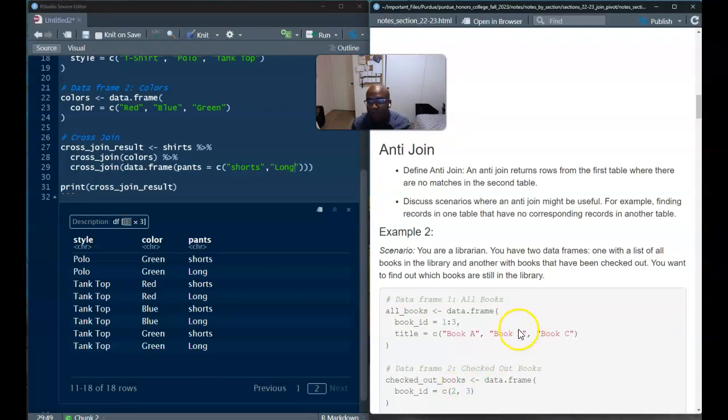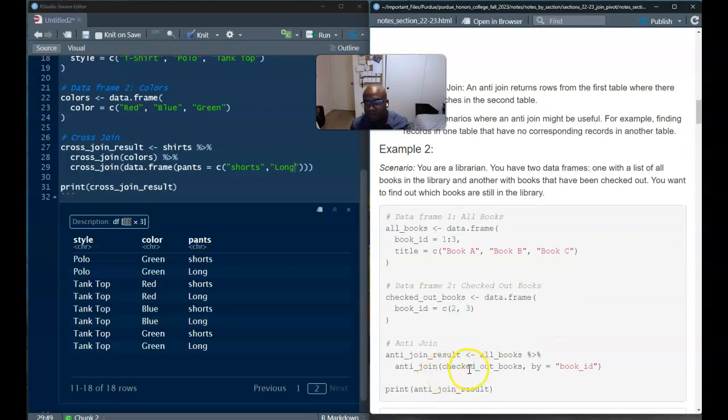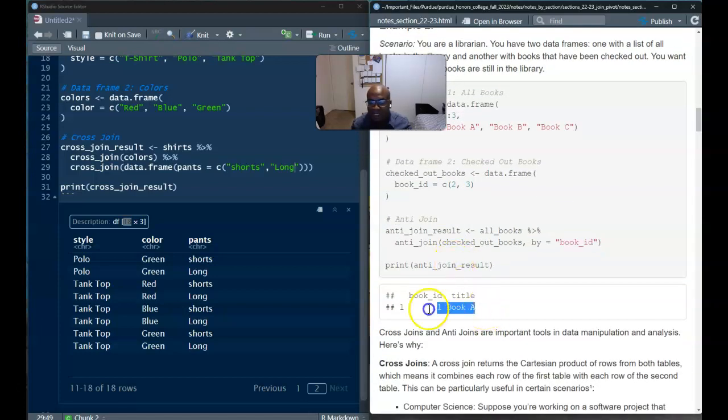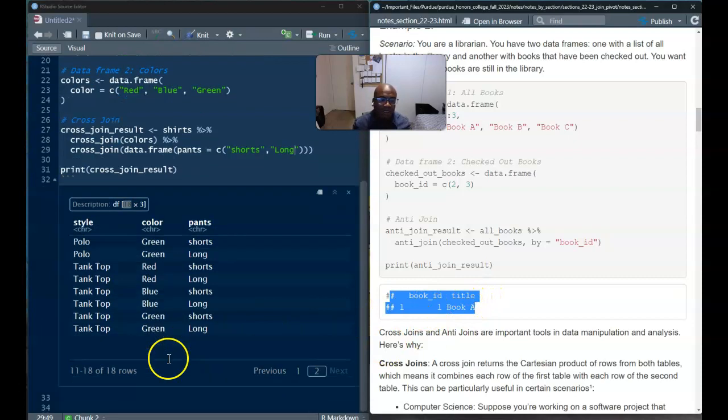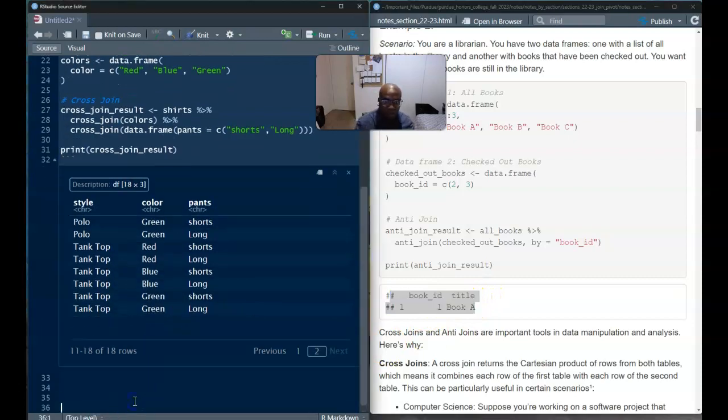And so what we want is to have books that are still within the library, meaning that's just Book A. So what we'll do is an anti-join on all books versus books that have been checked out. And notice that you still need the ID. So once you do that, you then get a result of book ID 1, entitled Book A.